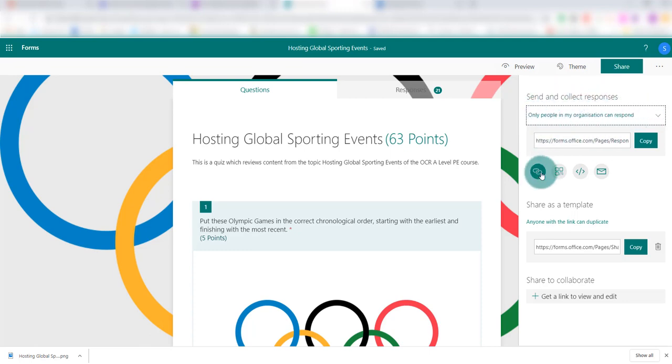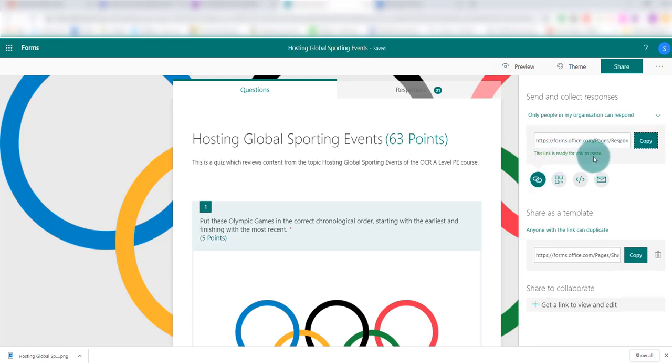The second thing then is these four icons here and different ways in which we can actually distribute the quiz to our students. The first one is a link, as is a normal link. So we've got a web link or a URL link here. So if I copy that, you can see that it's ready to paste.